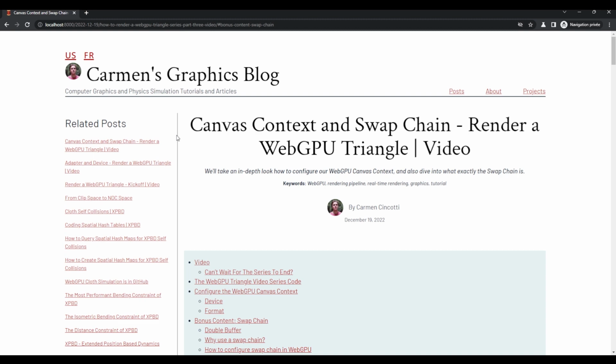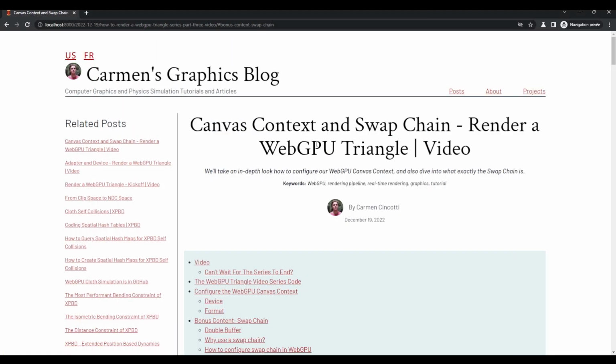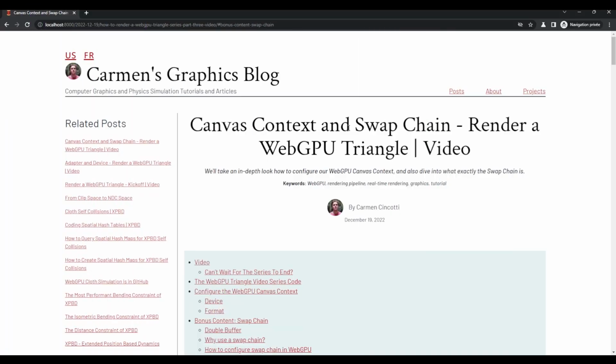Today we'll be taking a look at another video in our WebGPU Triangle series. We'll be talking about how to configure our WebGPU Canvas Context, and by doing so, we'll be able to start drawing to our WebGPU Canvas. The other thing is that by setting up our Canvas Context, we'll also be configuring the swap chain, and this might be a little bit different if you're coming from a graphics API like Vulkan, because WebGPU abstracts out a lot of things that have to do with the swap chain.